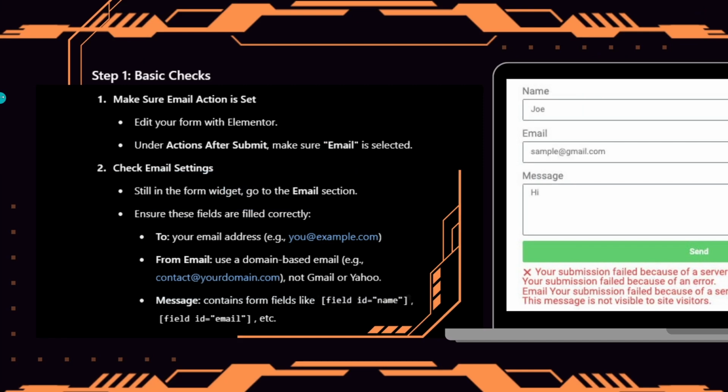First, make sure the email action is set. Then, edit your form with Elementor. Under the section After Submit, make sure Email is selected.